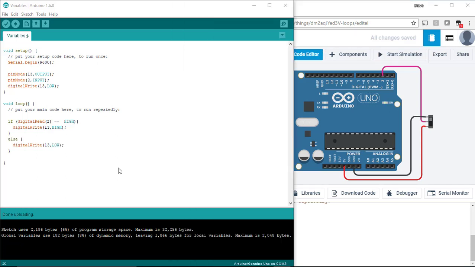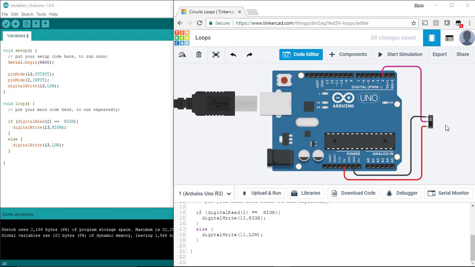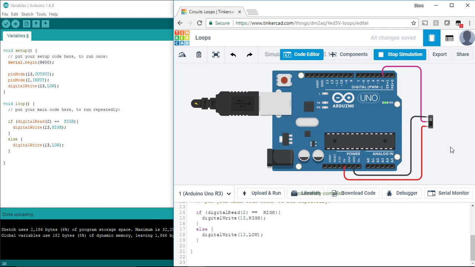Here now is my sketch with the if-else statement incorporated. Once I get to my loop function, I'll encounter the if statement. So if pin 2 is high, if it's connected to 5 volts, we'll write pin 13 high. We'll turn on the LED. Otherwise, or else, we'll write pin 13 low, turning off the LED. Let's see how that looks in Tinkercad. I'll go ahead and upload and run this new sketch.